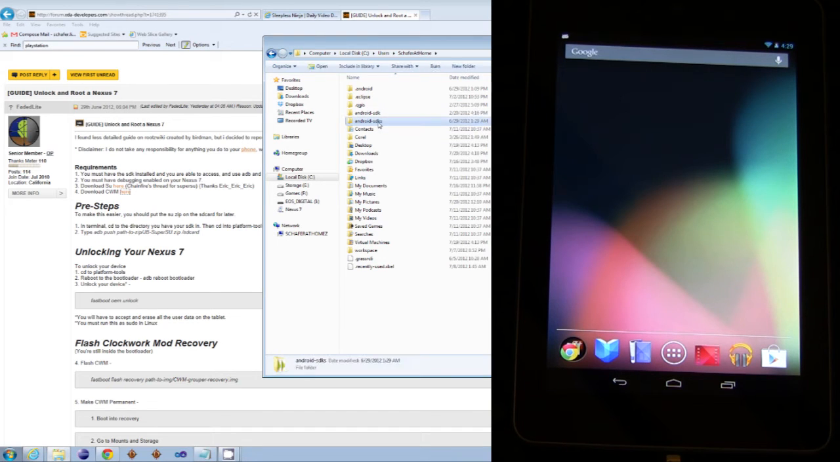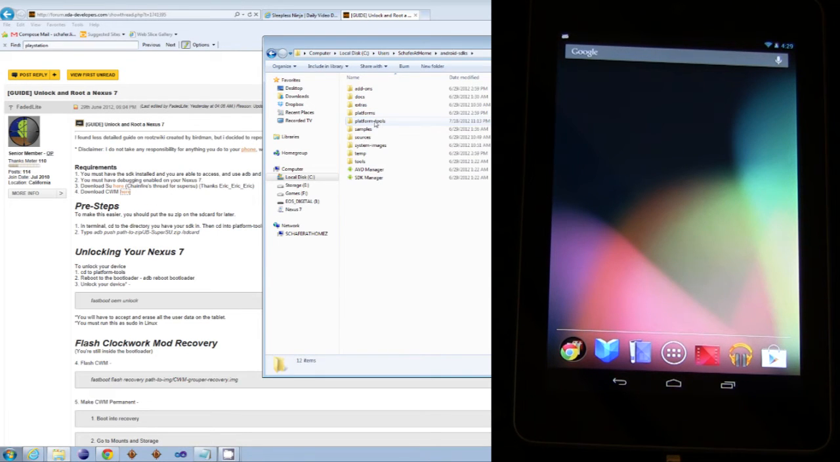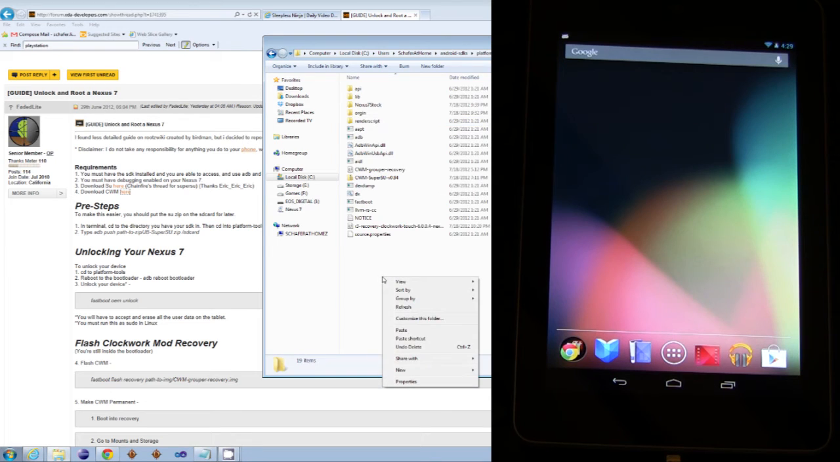And then we're going to go to our Android SDK. I have two here. Just remember, this is just one that I made uniquely for us. But whatever your Android SDK is, go in there and then go into the platform tools.